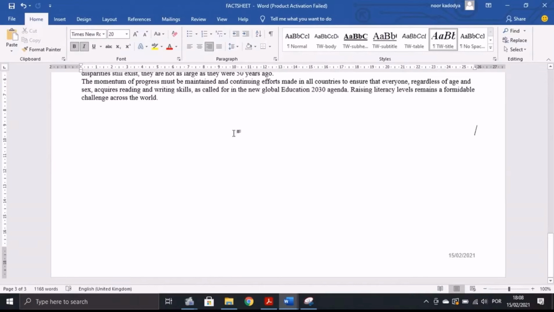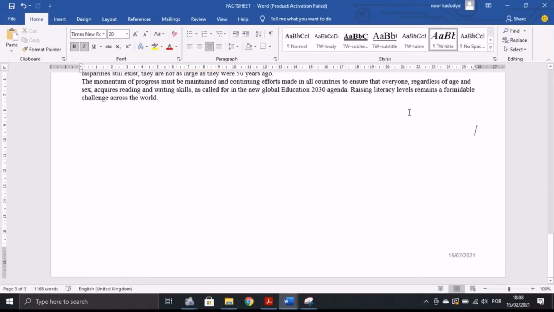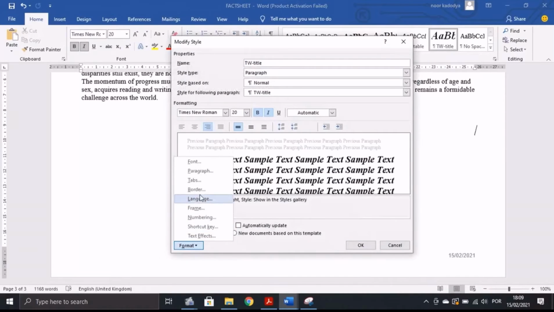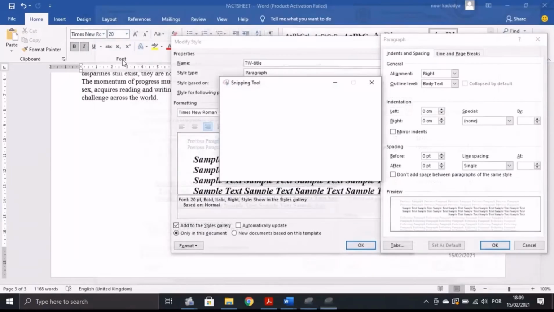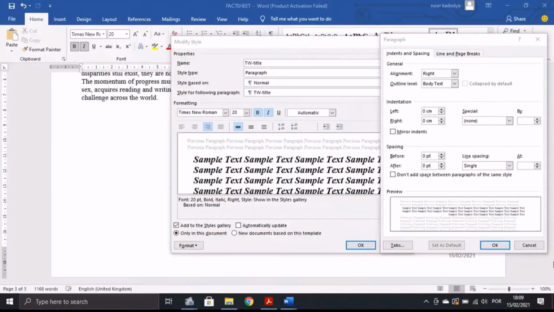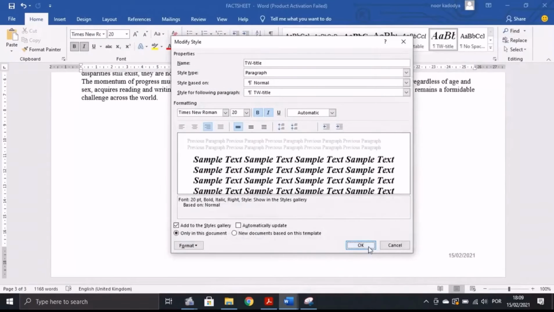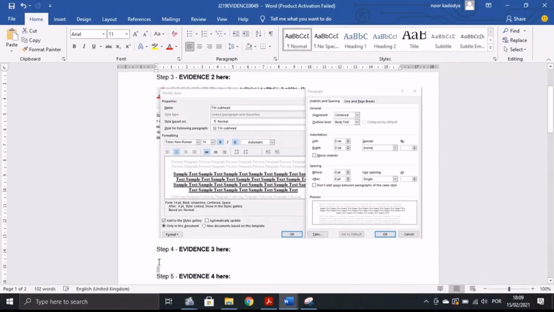Just close this. And we see 3 screenshot of the style settings for the TW title styles to show that this have been changed. Place this in your evidence document. Click on the TW title, modify, and we will open again the other window because we also did changes here, and we just take a screenshot of this and we copy and paste this under evidence 3.